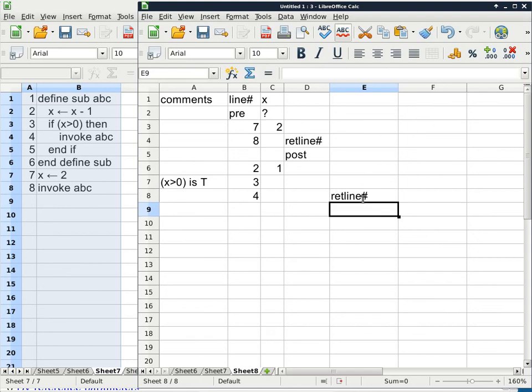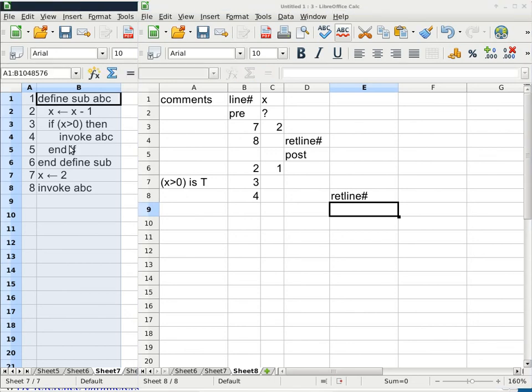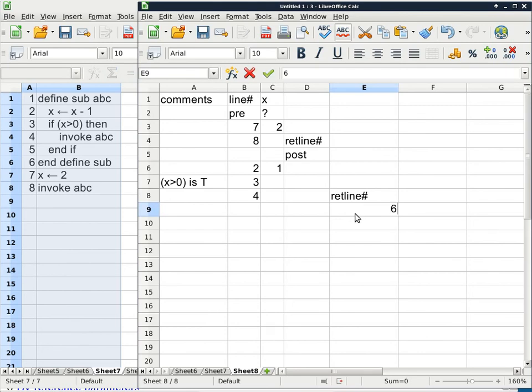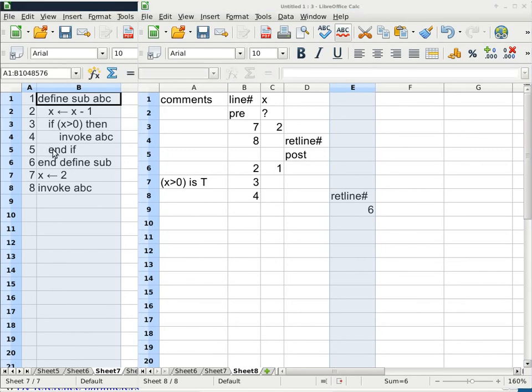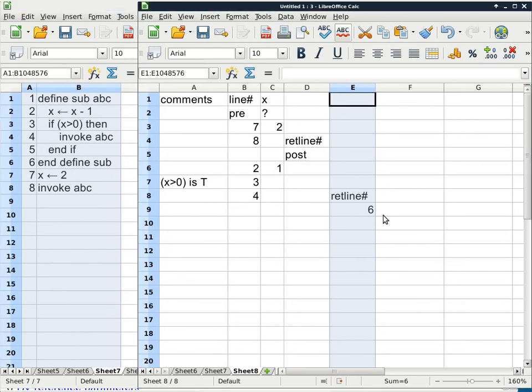Now, this one is a little bit tricky because after line 4, we don't go to line 5, we go straight to line 6. So the return line number here has to be line 6, because it's logically what is the next line that we are going to execute, not necessarily the line that is following it. So in this case, it's line 6.